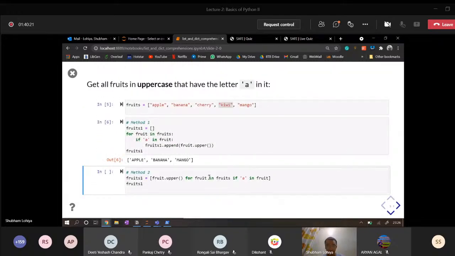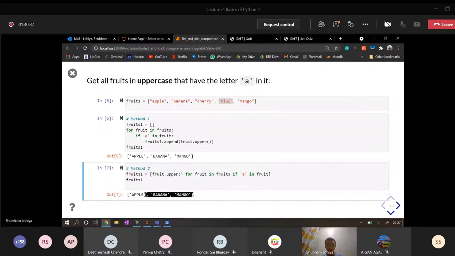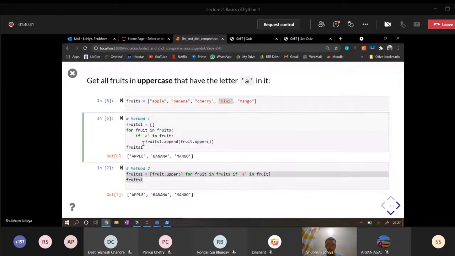So we check here for every fruit in fruits, if A is in the fruit, you add fruit dot upper. So you don't need to just add this value. You can do something with it. Like in the last example, we squared it. Here we are just using the dot upper on it. So now you see we got the exact same output. But this code is a lot more Pythonic than this code. Okay, so that's what Pythonic means.